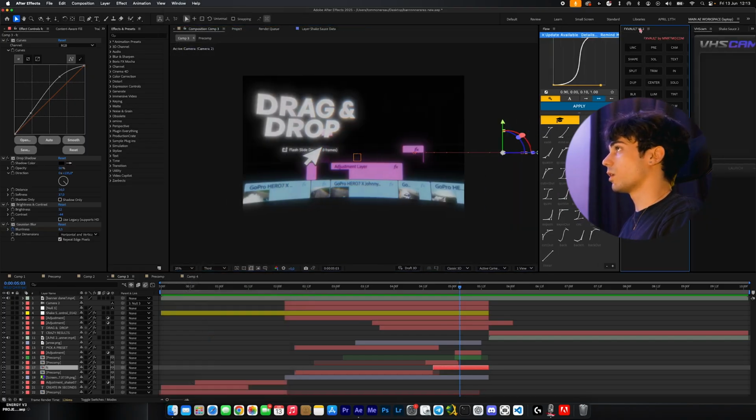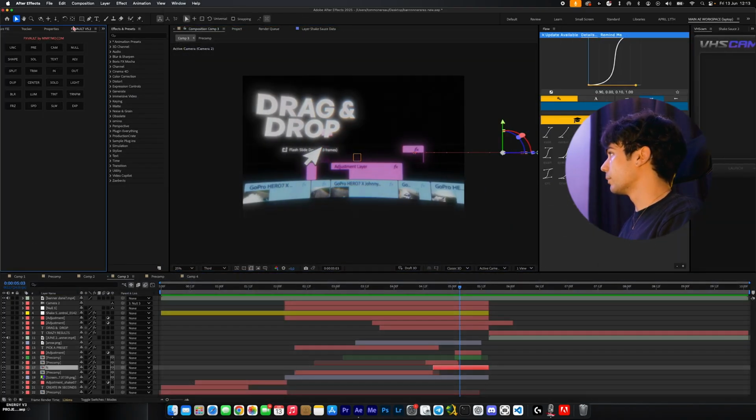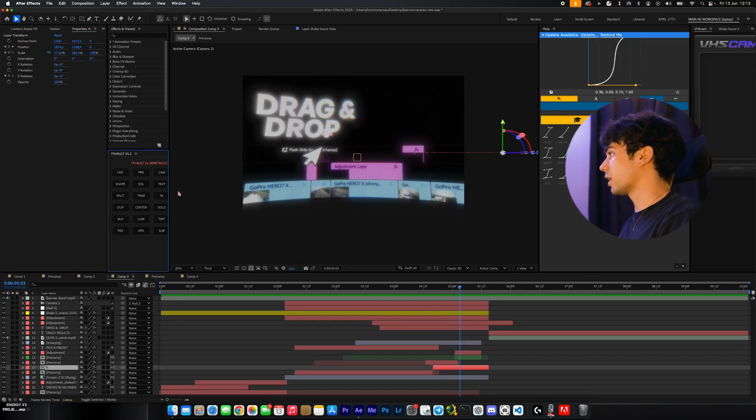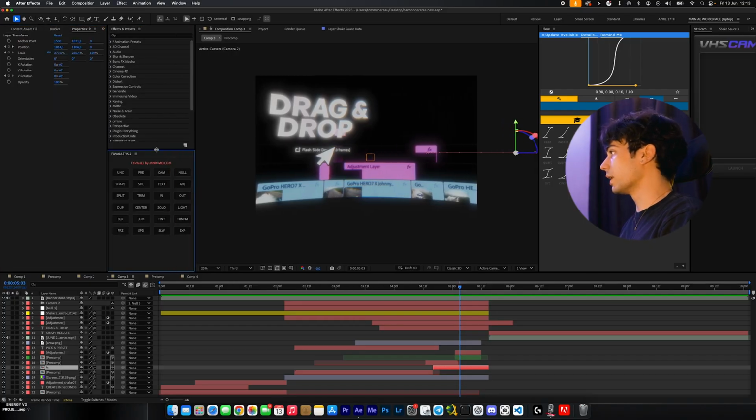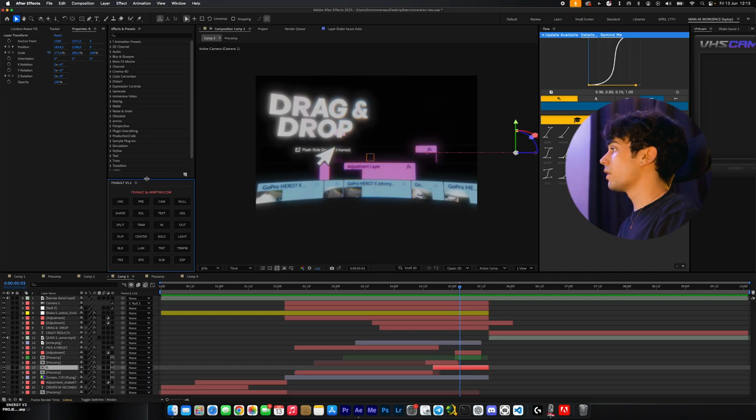You can place it here if you want, or over here, but personally I like to have it right next to my composition so I can just quickly access these buttons. And yeah, I'm just going to quickly go over each button, what they do, and why it is better than the base After Effects solution.